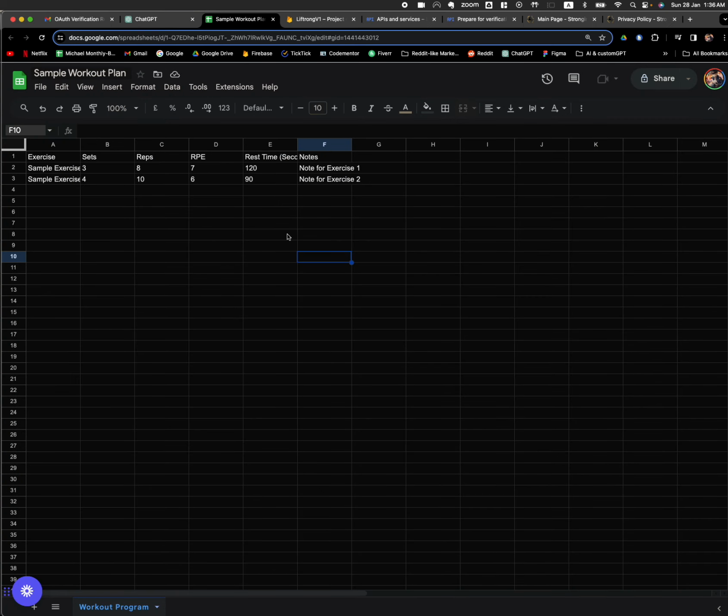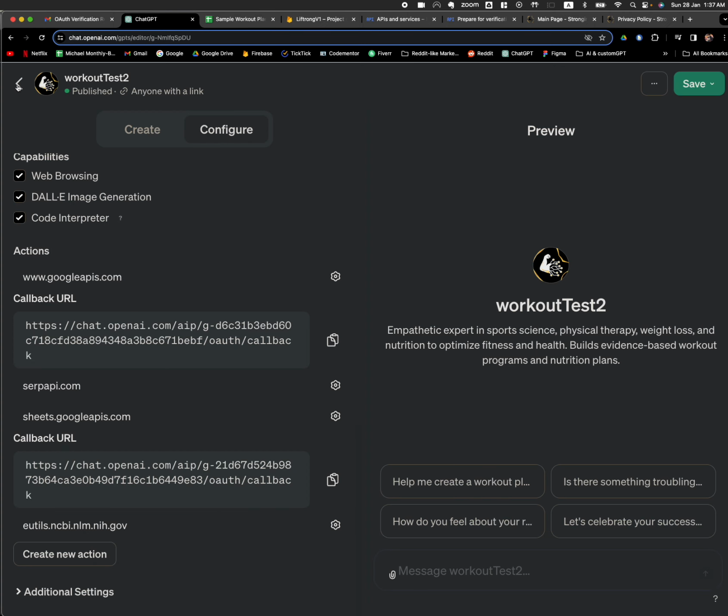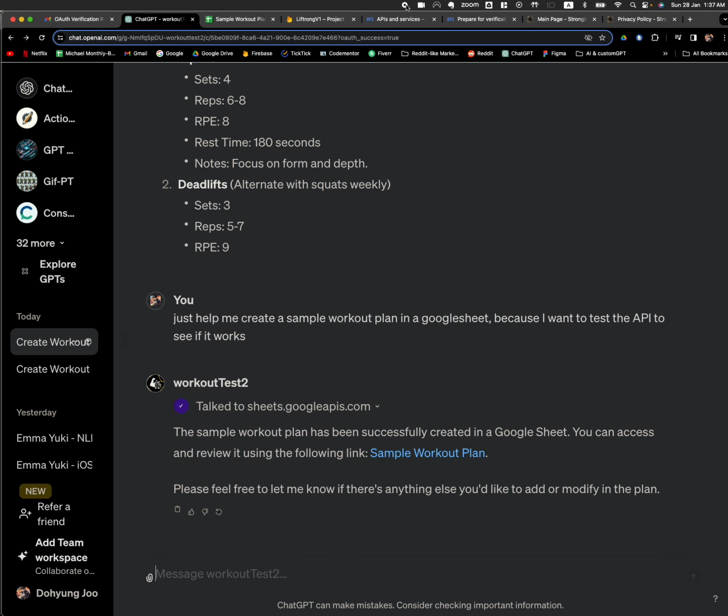For me, this functionality is very important. Not everybody uses Microsoft Excel, and I personally prefer Google Sheets. It's more friendly, so I wanted to have this API. That will be a very good addition to my custom GPT. Let me know if you need any clarification.